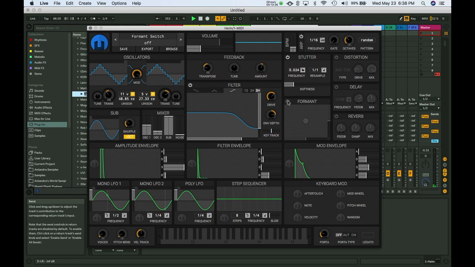Then to the right of that you have this formant. So if I turn that on, gives you a nice XY control for controlling the vowel sounds. Then we have a delay. The feedback frequency. Yeah, if you change the frequency, it gives you that kind of tape delay style, almost like a turntable scratching effect.